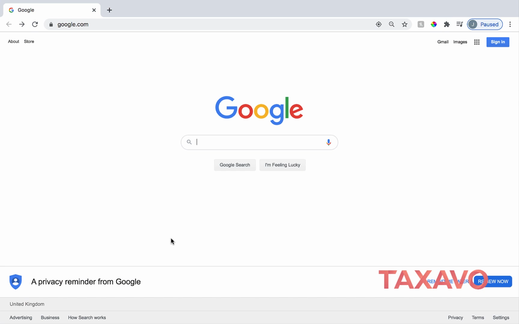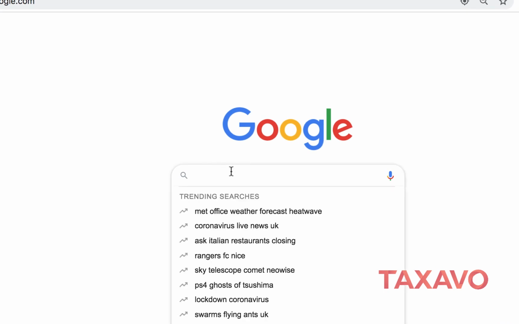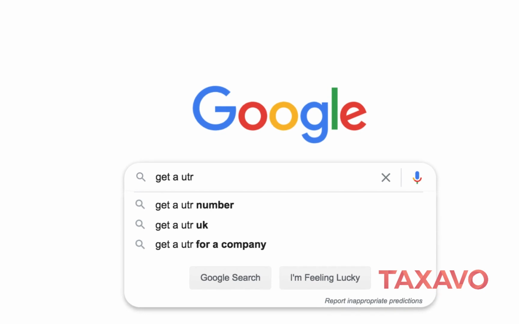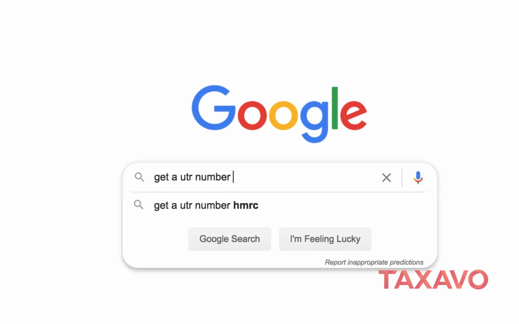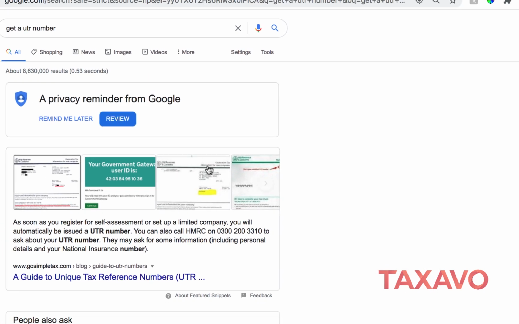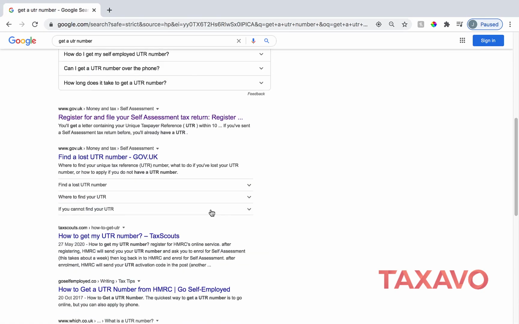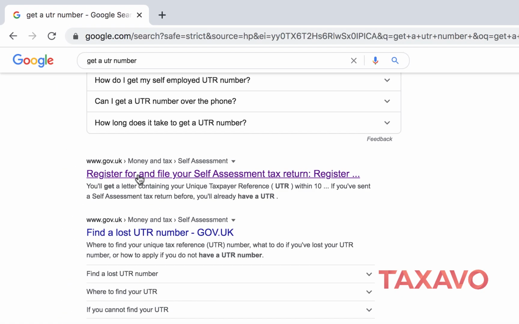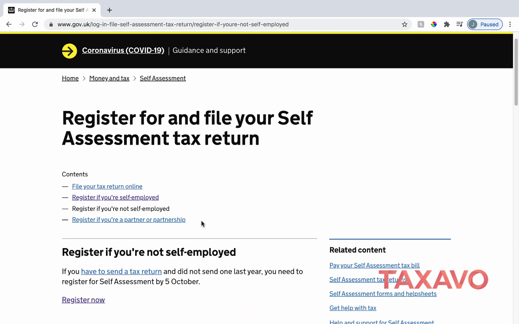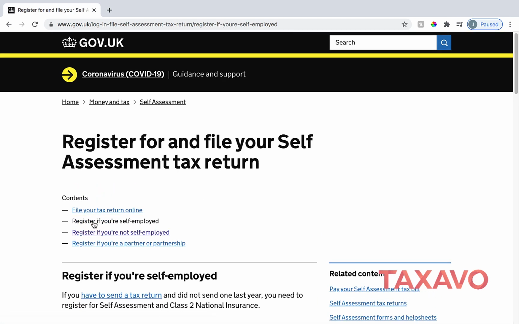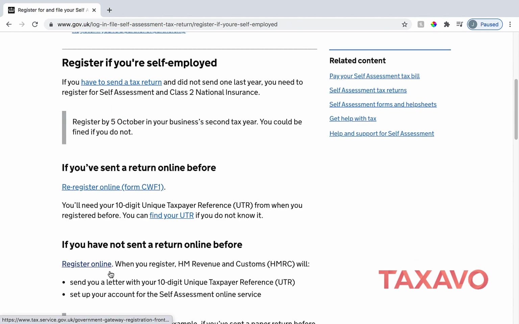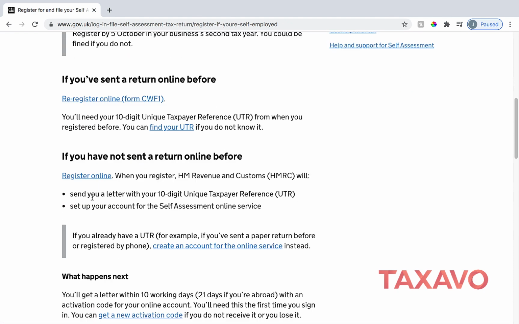In order to get a UTR number, we need to register for HMRC's online self-assessment tax service. Go onto Google and type in "get a UTR number." Once you have done this, scroll down and select Register for and file your self-assessment tax return. Select Register if you're self-employed. Then scroll down and select Register online.